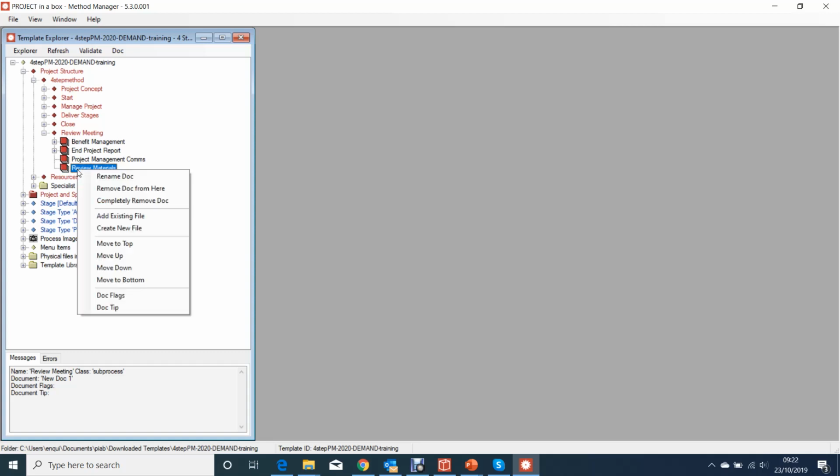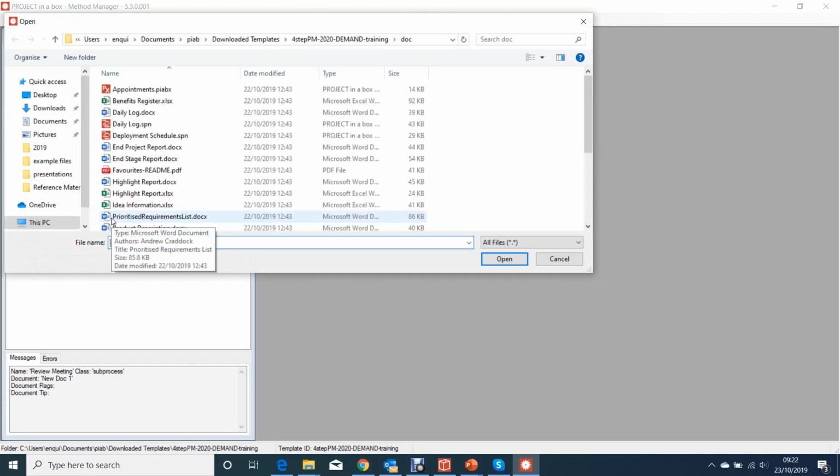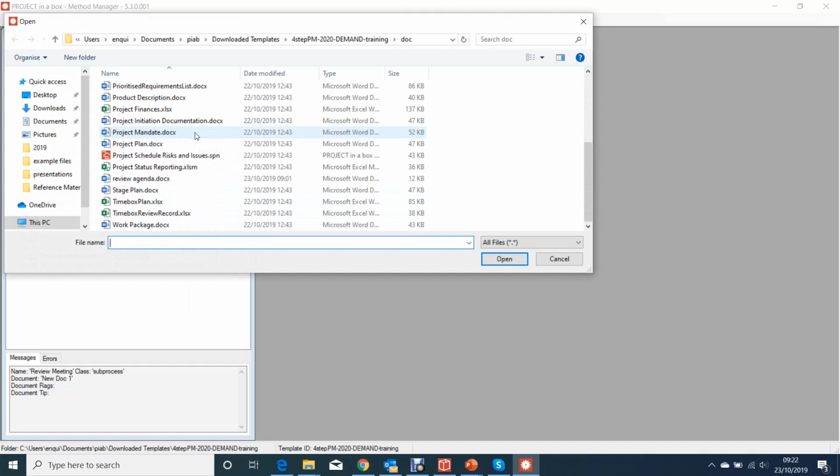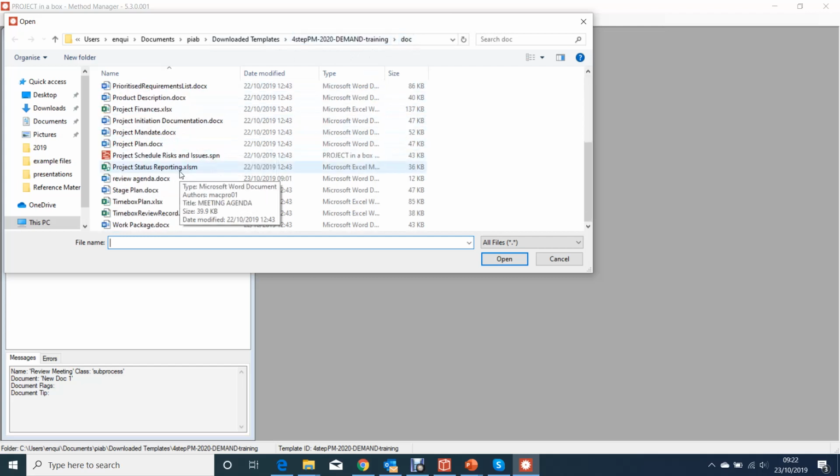So if I simply right click and do add existing file, it's going to take me here to my doc folder. Now, in the first session, we looked at the DNA and structure of a method template. This is our folder containing all the method template. We had a doc folder within it, which contains the standard set of templates that we are going to use when we create our new project. These are the things we're going to inject into the project.